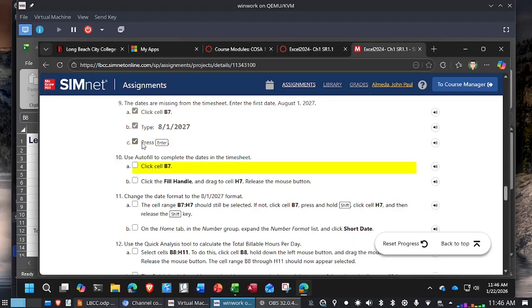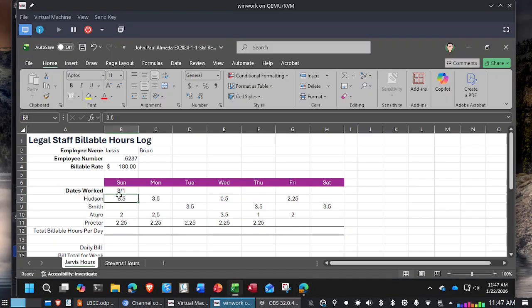Now in step 10, we will use autofill to complete the dates in the timesheet. Again, let the instructions help you here. This is how we can quickly copy things across, and this includes formulas and functions. Click cell B7, and right now you'll see this white cross cursor. This is what's used to select like this. You'll also notice the 4-headed arrow if you wanted to move something. But if you go to the lower right corner, you'll see this plus sign. This is what's called the fill handle, and this is how we will copy across.